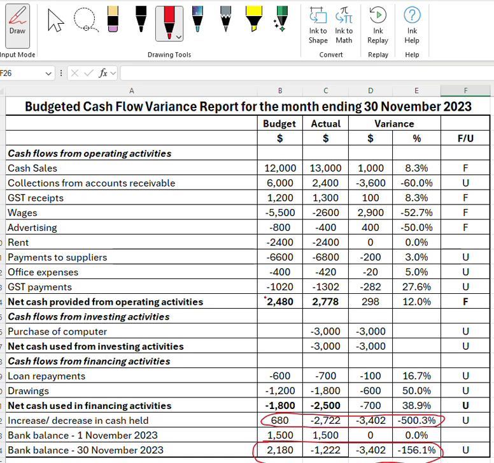So let's go up to here, our operating activities. The operating activities, it's actually been a good result. Because again, think about what operating activities is. This is the net cash flows from our day-to-day activities. So basically the bread and butter of our business. We budgeted for just short of a $2,500 surplus. We've ended up with $300 higher than that.